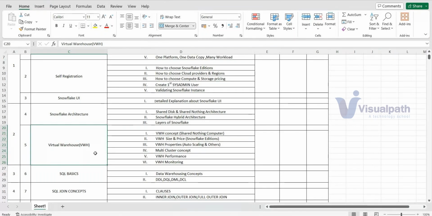So up to here, registration, UI, architecture, warehouse, everything is theory. At least for virtual warehouse we will see practical and theory, but all the other things above are theory classes.